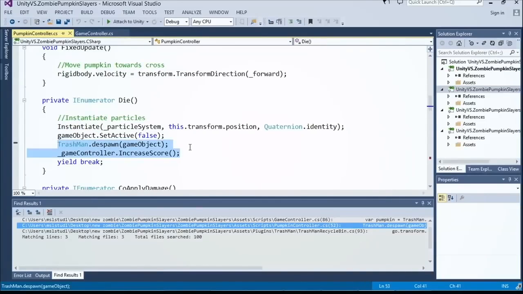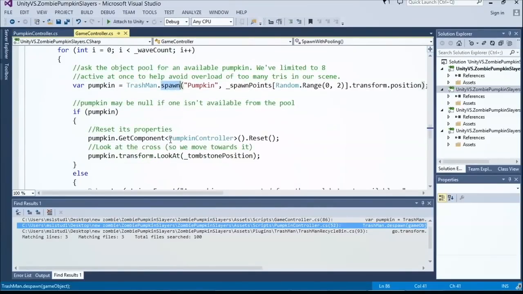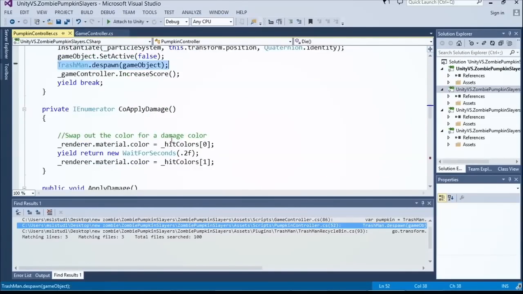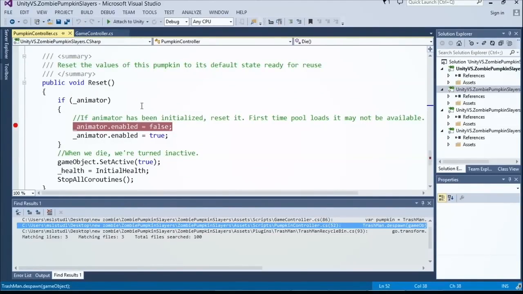So right now, Trashman despawns my game object. Now, whenever I want to create a new one again, I spawn it, and then I just happen to reset the values on there. If I look at my pumpkin here, I just have a little reset value that comes in here, sets its health back to its initial health, stops any running coroutines, just to start those values out again. You always want to make sure you reset your object's health or whatever values you need to reset in there before going again.